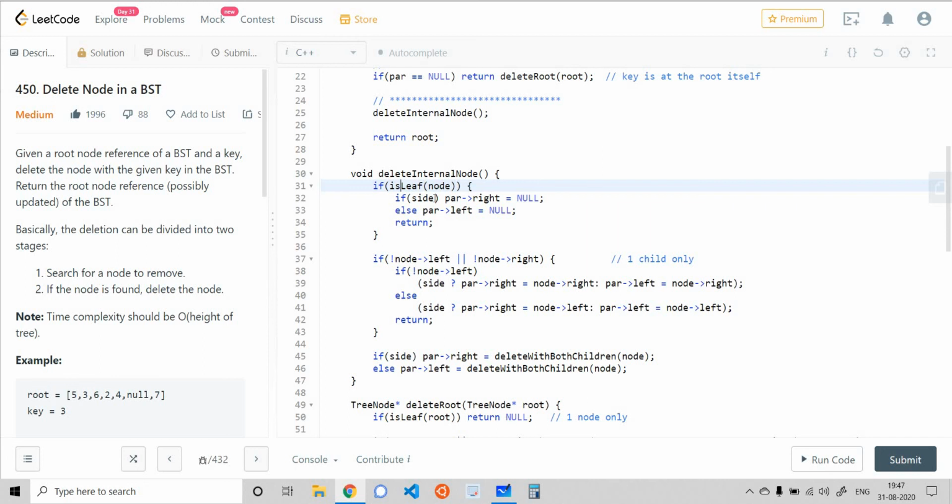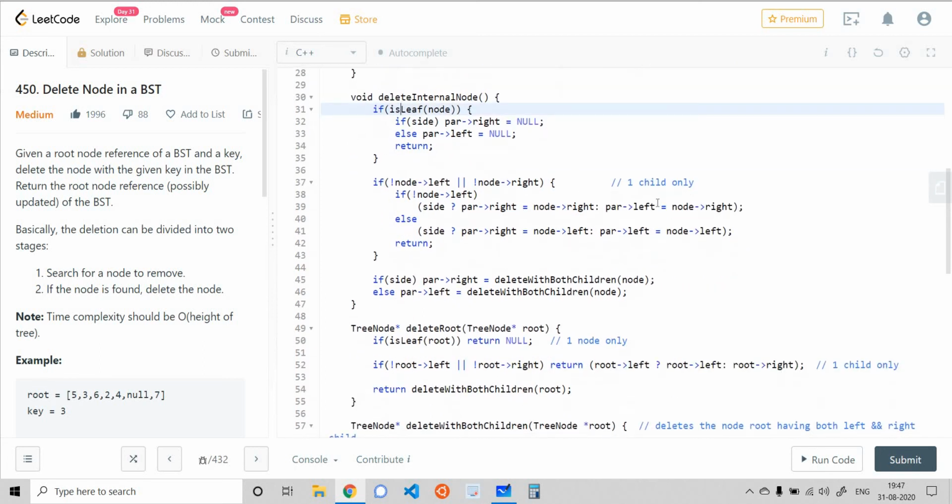Otherwise, if side is 1, it means it must be in the right child of its parent. Then I put parent right equals 1. I returned. Then I checked whether the node which you want to delete has only one child or not.